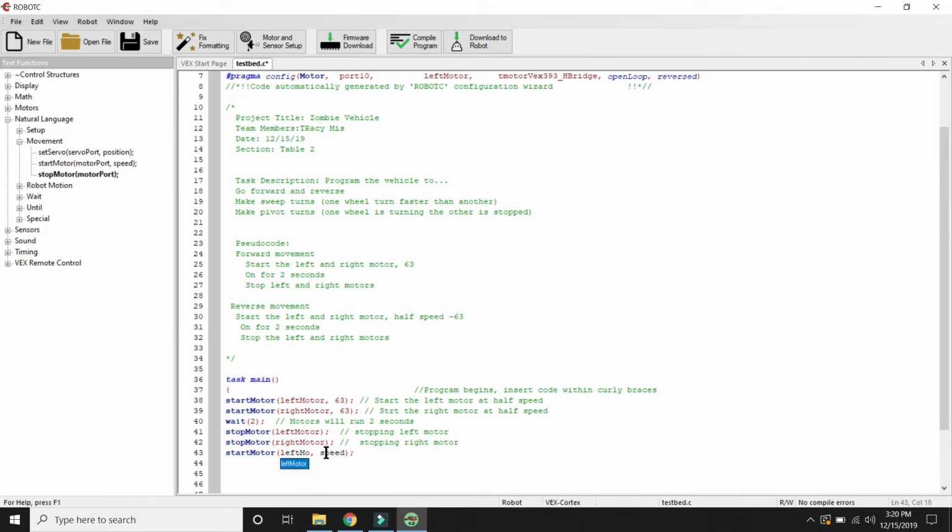So left, M-O-T-O-R. And the speed now is going to be 63 for half speed, but I want it to go in reverse. I'm going to do a negative 63. // start the left motor, half speed, in reverse. Awesome.